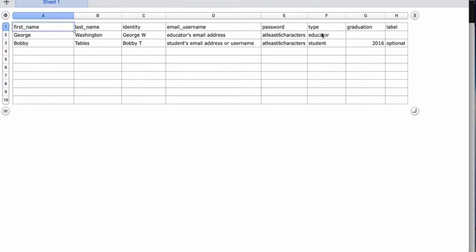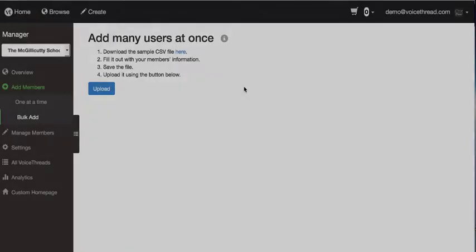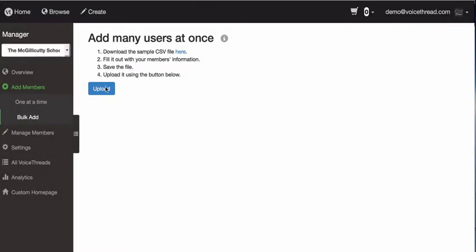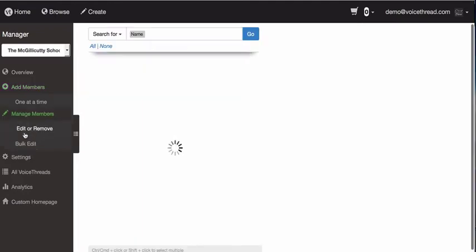You decide which type of account this is. So the top row here is an educator. The second row is a student. Put in their graduation date if they have one. Obviously, teachers do not, but students do. And if you want to put a label in, you can put that in here. Once you have that file filled out, export it as a CSV file or save it as a CSV file, and then you can click Upload. You can search your computer, find that file, and upload it, and then you will see your members.